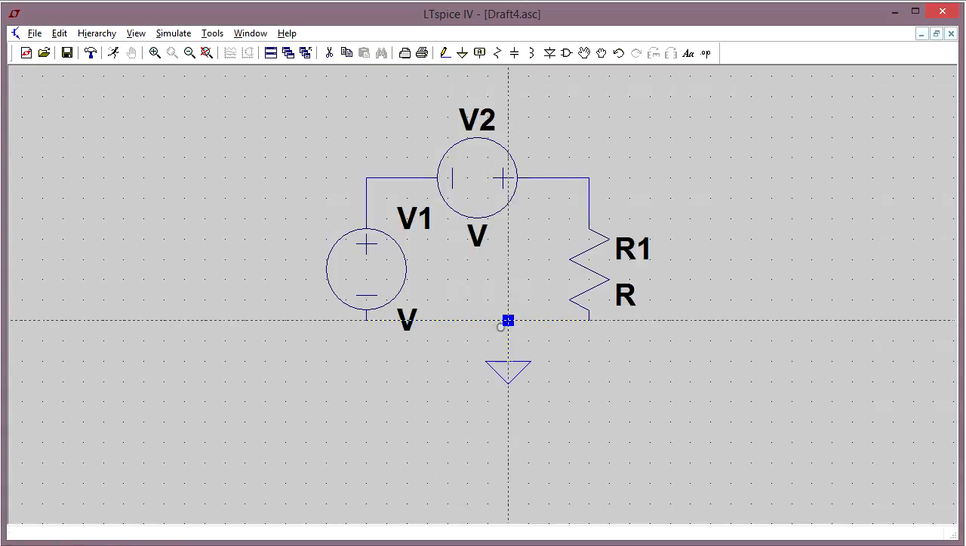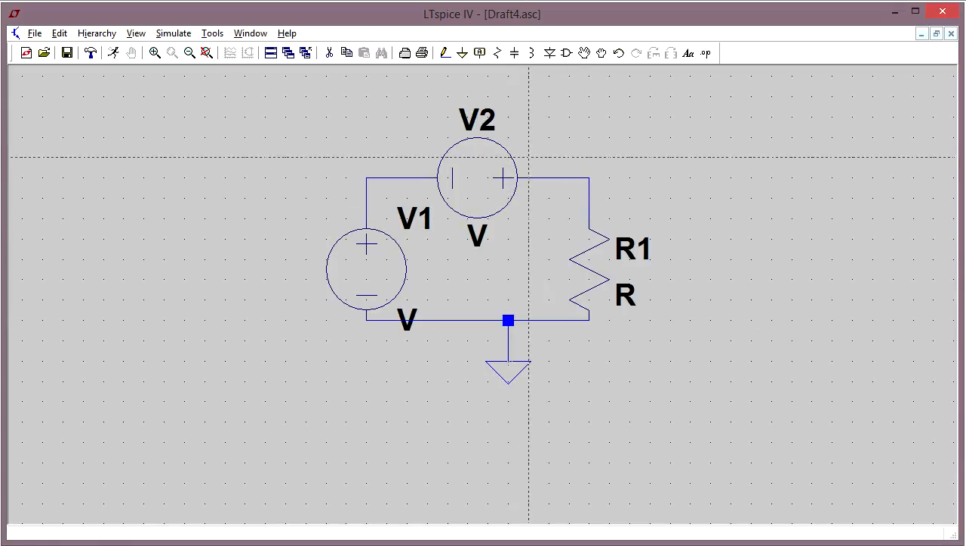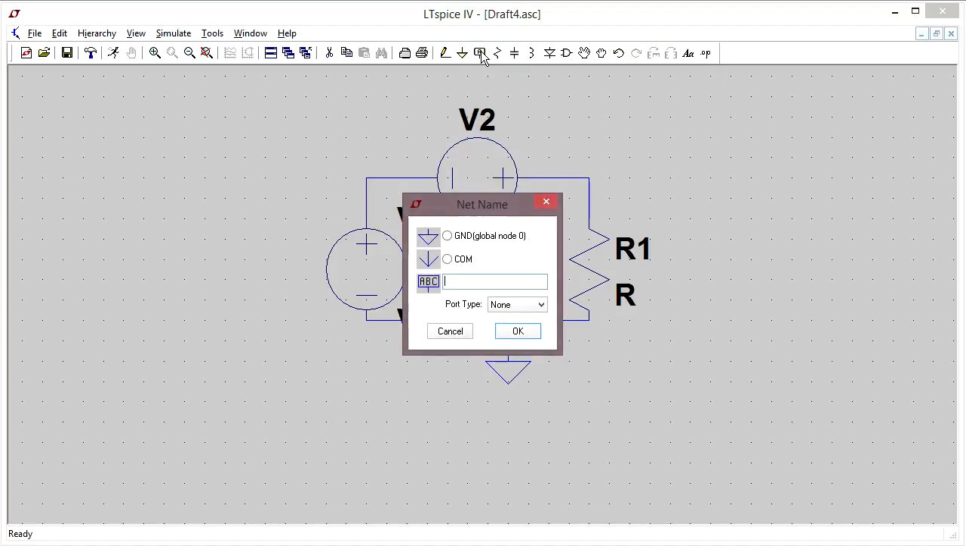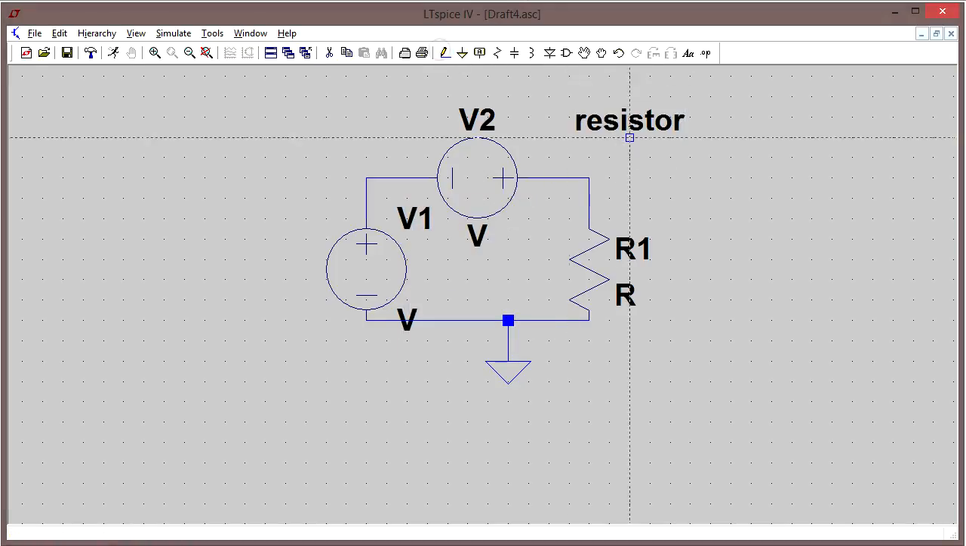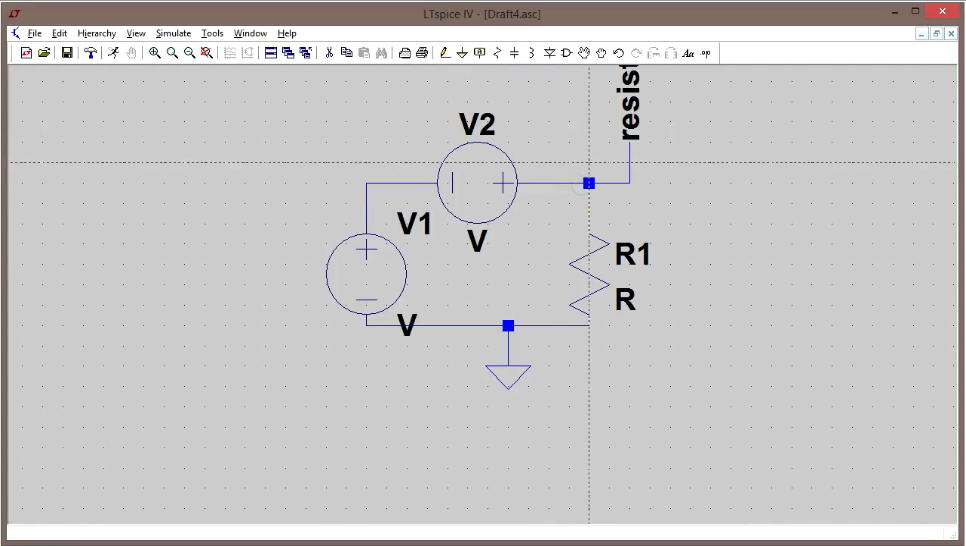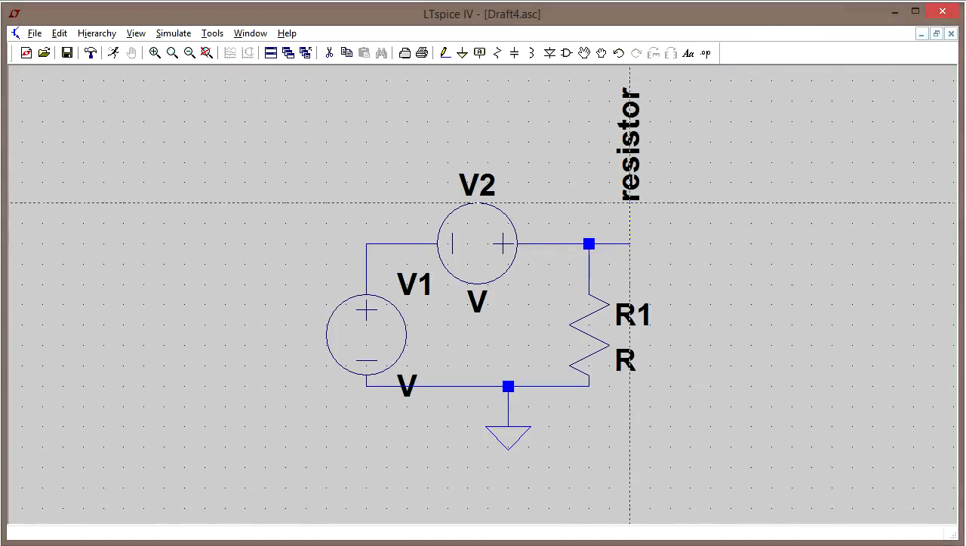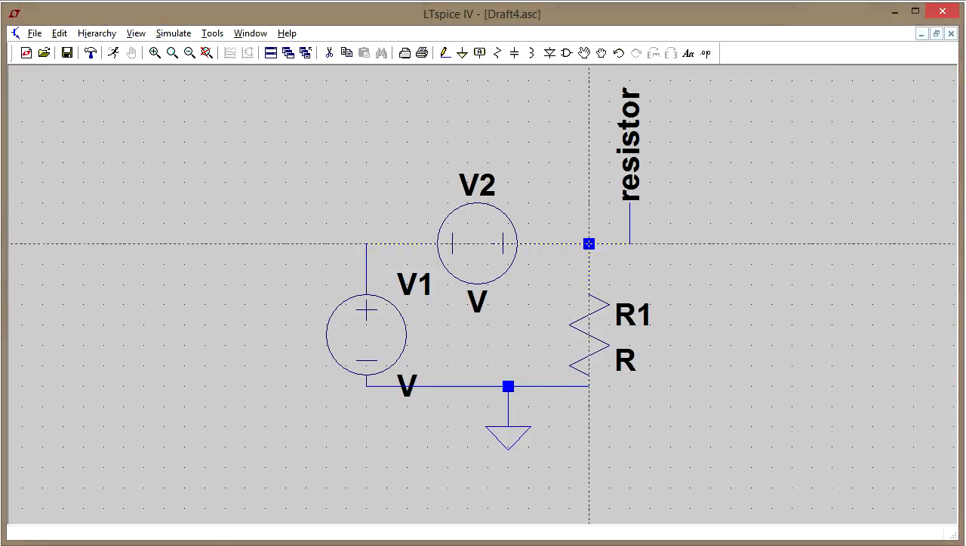This is extremely important. And as an extra step, which is basically optional, but it's really helpful to do because it avoids confusion later on, we'll just label the node that the resistor is on as, let's say, resistor. This way, it will have a very specific name. And now when we run the simulation, it's going to say voltage on the resistor instead of just saying voltage on node 1.